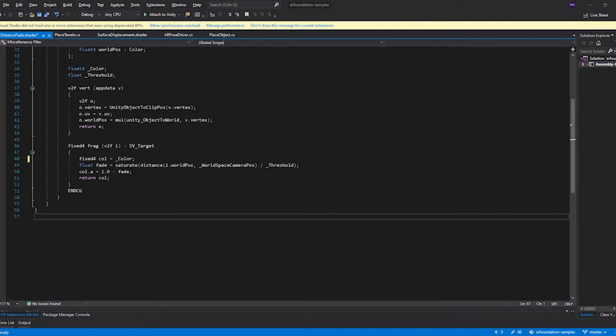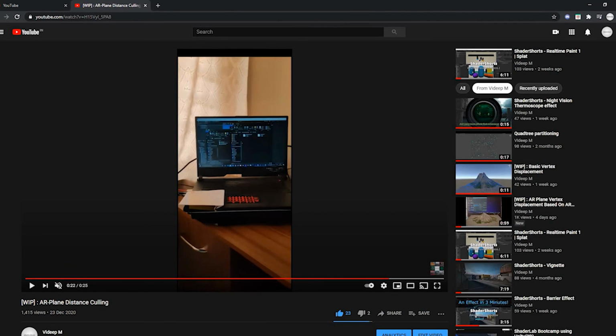So I hope you like this video. The effect is very short and simple, and it is very useful because whenever the user is away from the AR planes in the mobile AR app, the view does not get obstructed anymore.